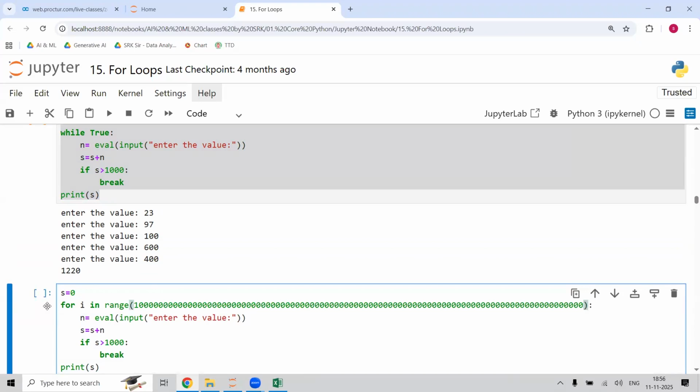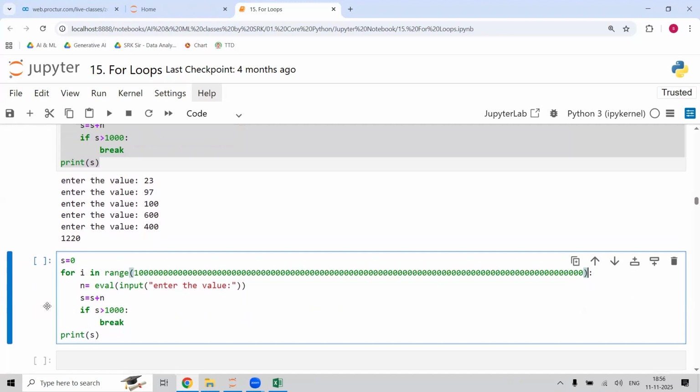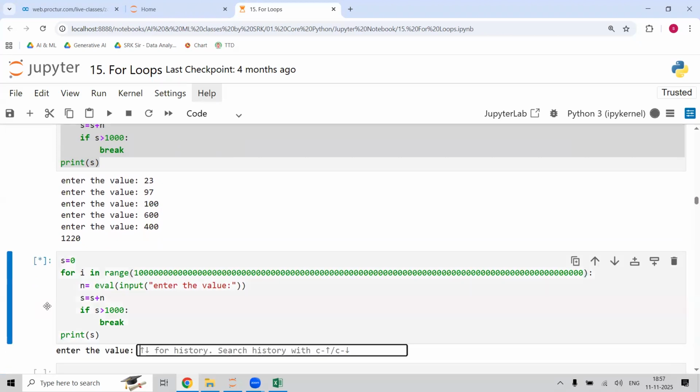Sir, what is that number? Don't ask, I also don't know. That many times, values will not be entered. 100% it has to stop in between only. That many times no one will use. Some random number I have given like that. As per me, it is an infinite number.